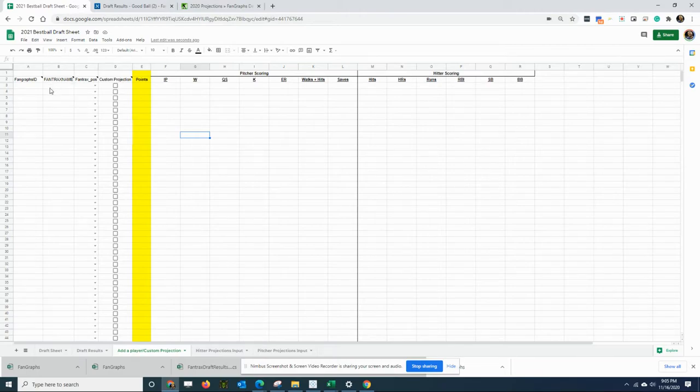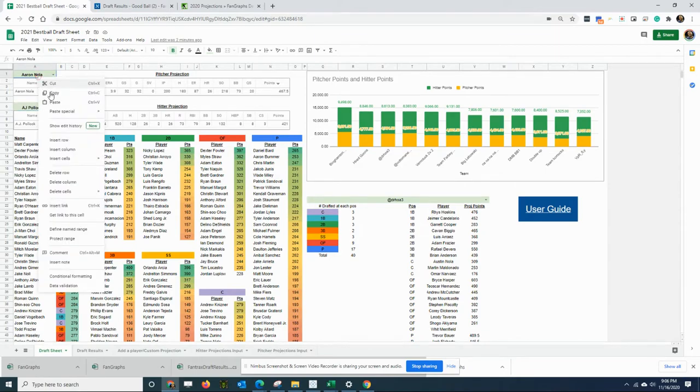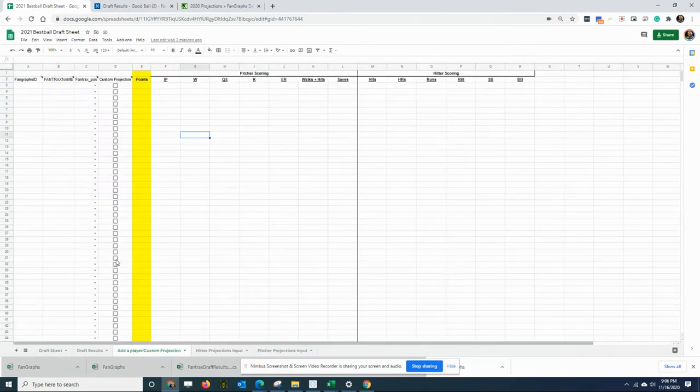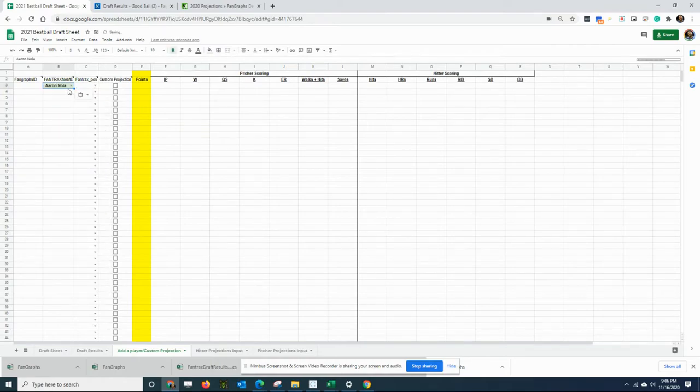But the other thing you can do is a custom projection. So let's say I want to adjust, who would be a good example? Let's say I want to adjust Aaron Nola. All right, so I'm going to grab Aaron Nola. You can type his name, or you can copy and paste. Oops, that's not what I wanted. Let's just try to type it.